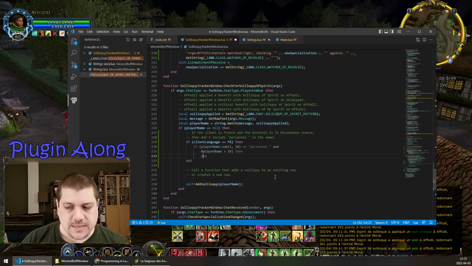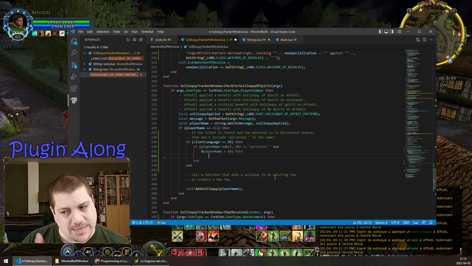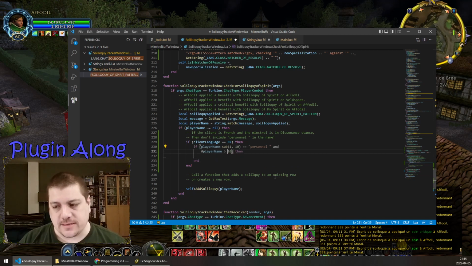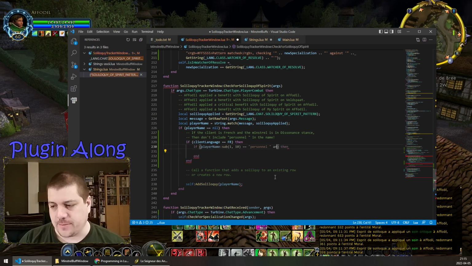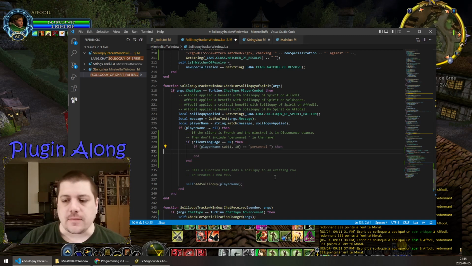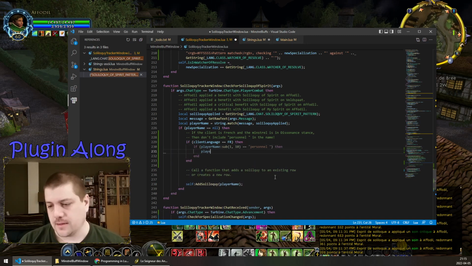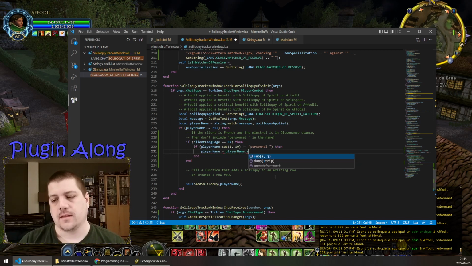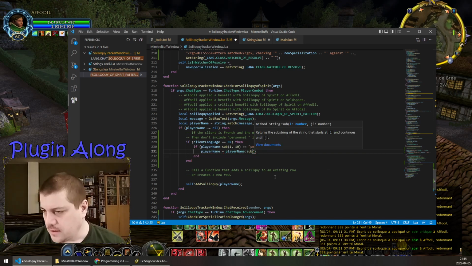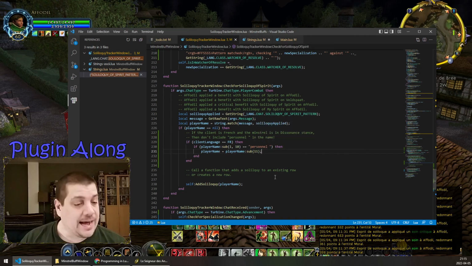Now, it's entirely possible the player's name could actually be personnel, but not with a space, I think. So I don't actually need to check the length of it. Okay, I feel better about that. Okay, now I need to check my numbering.